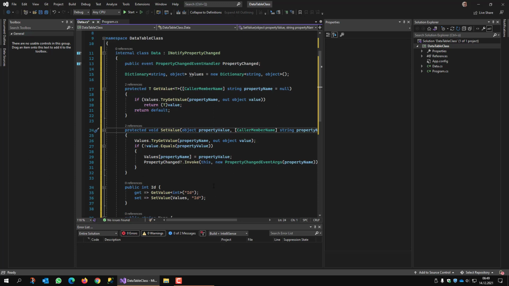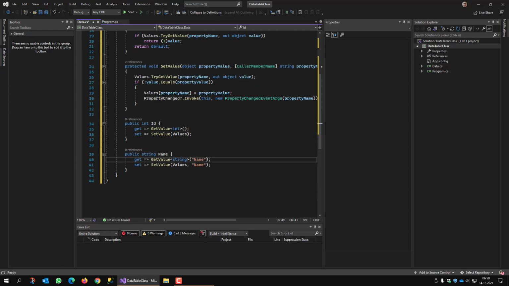So what's the reason for adding this? Caller member name instructs the compiler to use the calling property and assign it to property name. So the effect is I can get rid of this, and the compiler automatically uses ID and passes it to parameter property name. Same here.